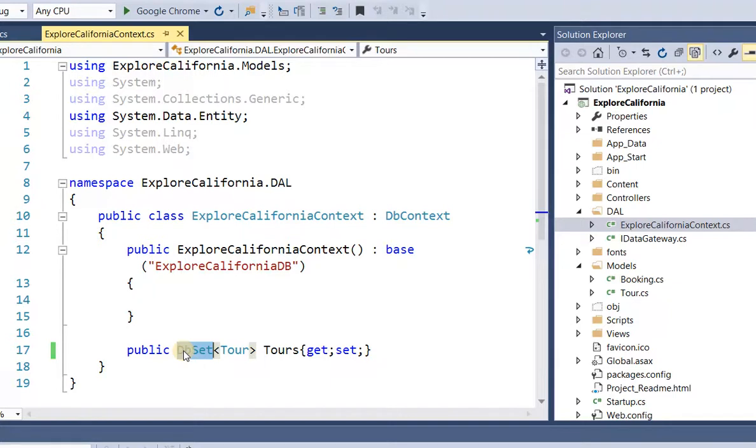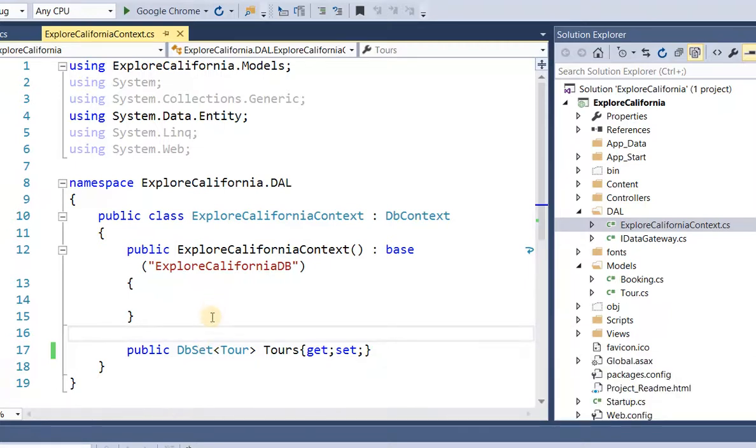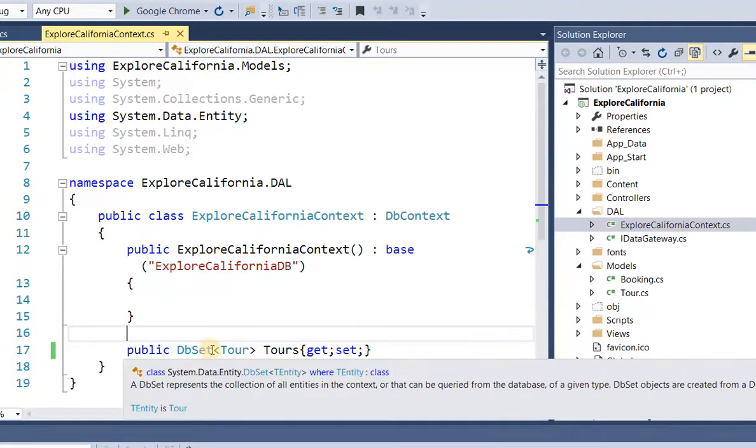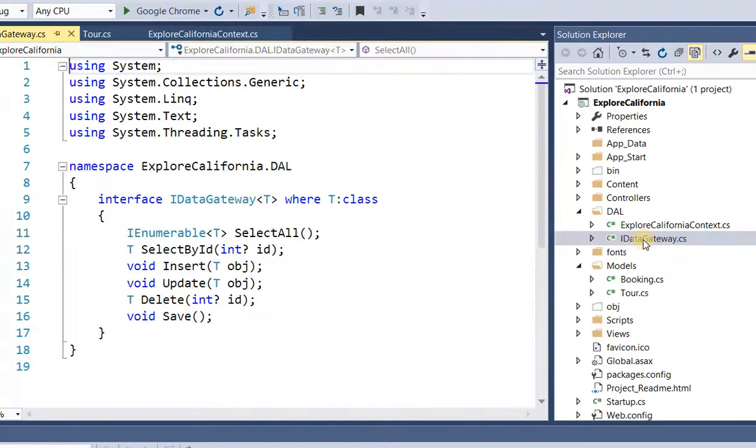However, as I've also explained, this DbSet only provides basic database operations such as insert, update, and delete, and it doesn't have any advanced operations if you need them. Okay, so that's the reason why we're going to implement the tour gateway class. I already have the interface here.